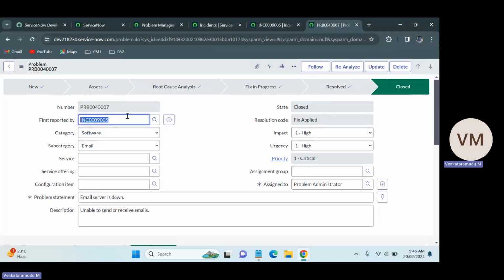By default it will take this number, no problem, because first reported by means this issue is happening first through the incident. It is related to and informed by this incident number, right? That is the reason it was taken. And since we created the problem on the incident, it will appear directly here. And the category and subcategory mean what exactly your issue is, what exactly you're facing. Based on this you can select it.